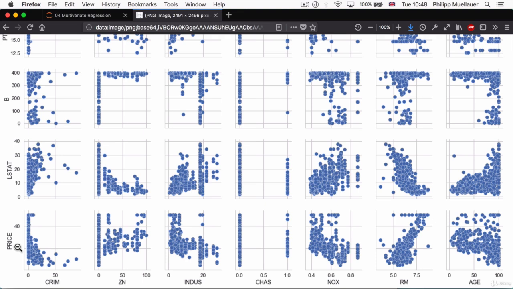What we can see here is that we've got scatter plots for every single column in our data frame. So we've got price versus crime, price versus zone, price versus industry, price versus Chaz, price versus NOx or RM. And then we've also got LSTAT versus crime, LSTAT versus zone, LSTAT versus industry.